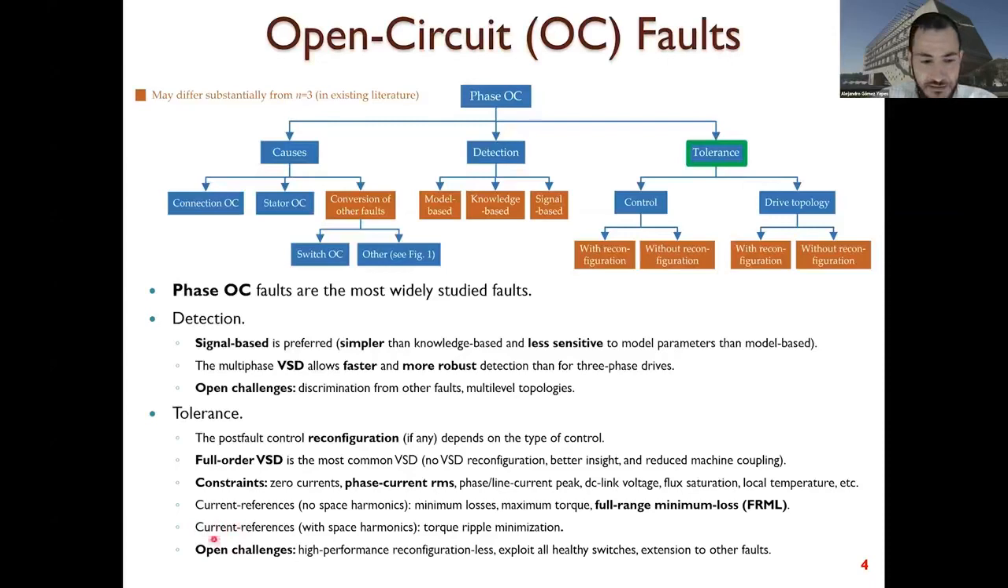And some of the open challenges regarding the tolerance of open circuit faults are, for example, the design of reconfigurationless fault-tolerant methods. There are already some fault-tolerant methods that do not require diagnosis and reconfiguration, but the performance when you use this method is still not as good as with the fault-tolerant methods that rely on reconfiguration. So this is still an open challenge. It is also a recent trend because there are some improvements in performance with this method, but they are still not as good as the other ones based on diagnosis. So it's an open challenge.